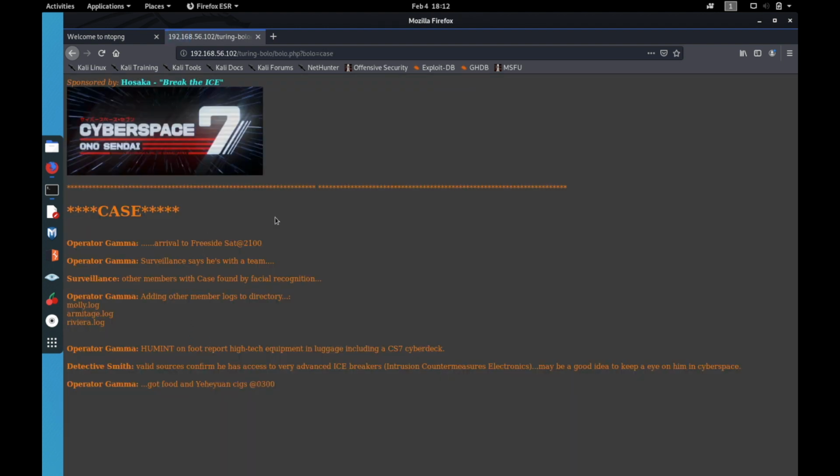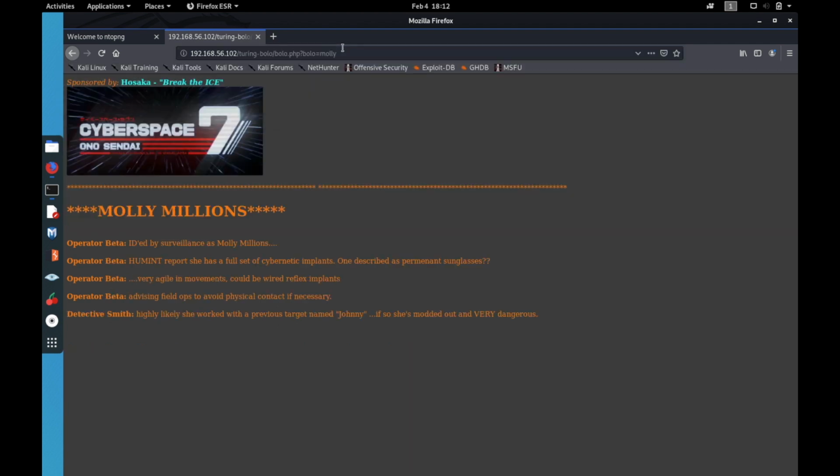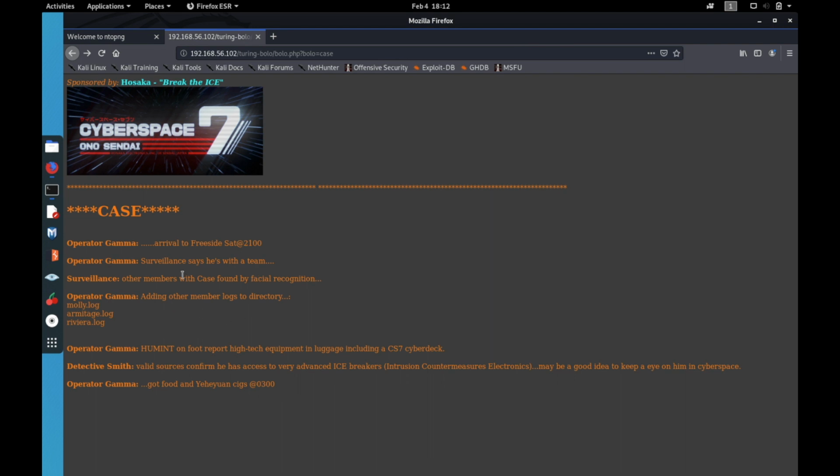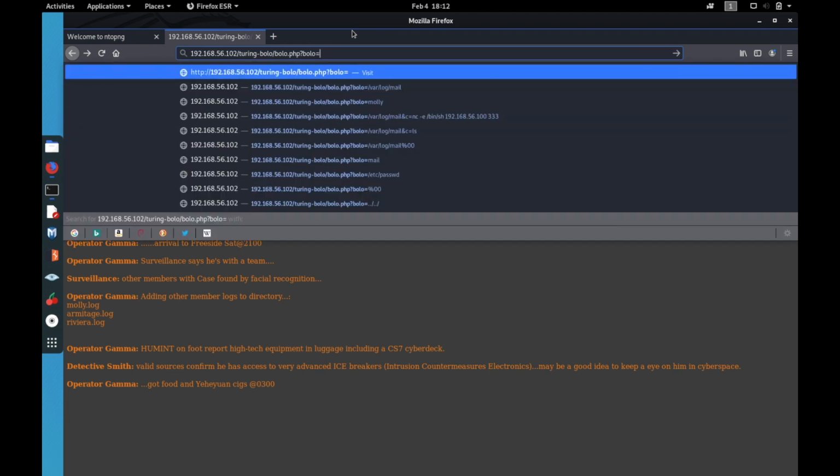What I found interesting here, and a hint towards the next part, is that as you can see, it says adding other members' logs to directory, and it says Riviera, Armitage, Molly dot log. And if I go to Molly, for example, as you can see, it found the page, so there is molly.log. So what this page does is append .log to the string you put here, and if it finds it on a server, it prints it out for you.